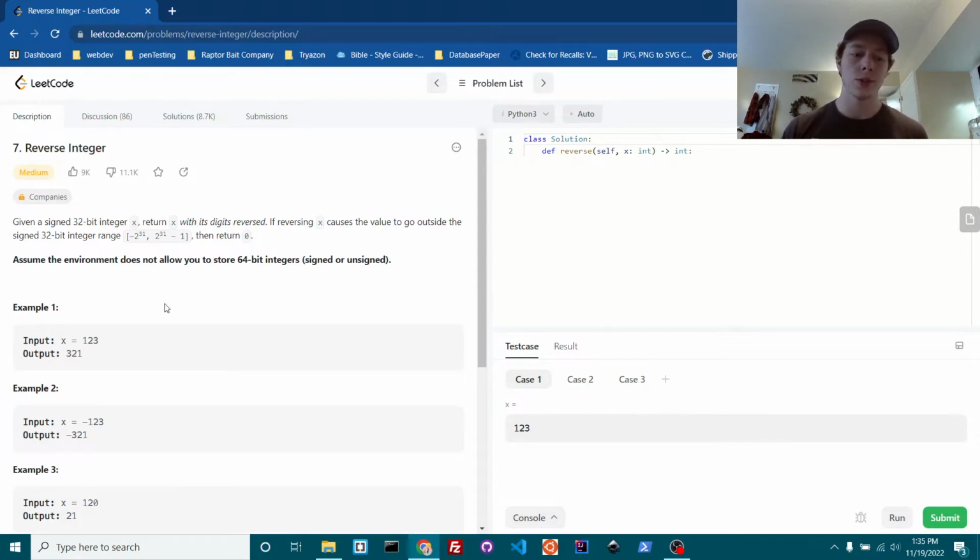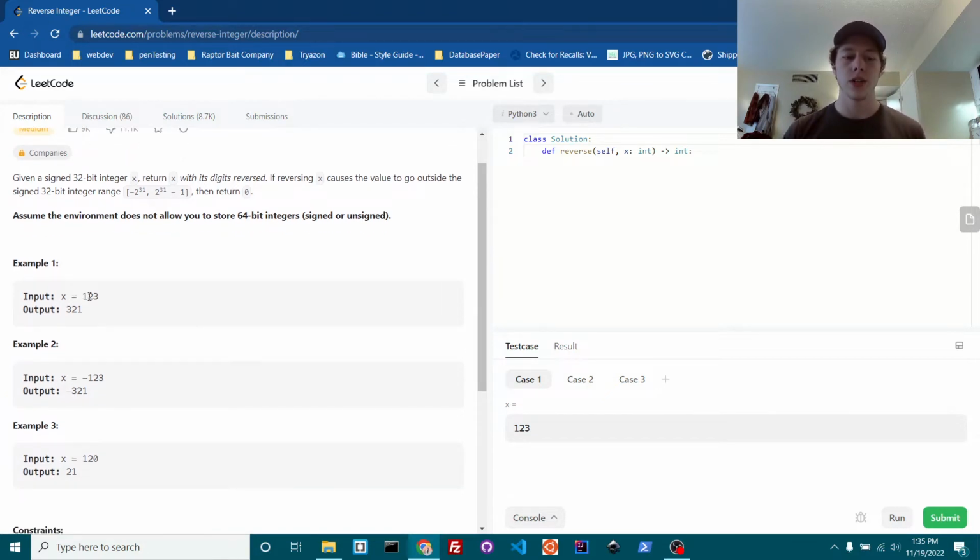Reversing an integer. So it's pretty simple. Essentially, we have an integer and we give the reverse of it. So if we have negative 1, 2, 3, we give negative 3, 2, 1. If we have 1, 2, 3, we give 3, 2, 1. If we have, okay, this could be harder, 1, 2, 0, we give 21. Okay.